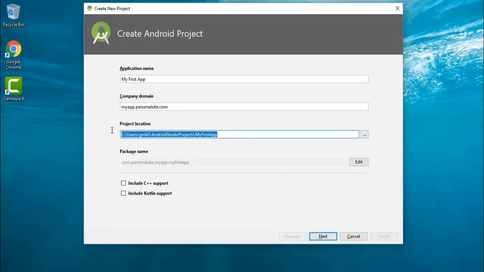And then, of course, we're going to put our project somewhere. So feel free to put it wherever you like. You can include C++ support, but that's sort of a topic for a different day, and Kotlin, which is the new language. But again, that's a topic for a different day. If I were you, I wouldn't jump in to learn Kotlin this soon. Java is plenty enough for anything you could ever imagine that you want to do.